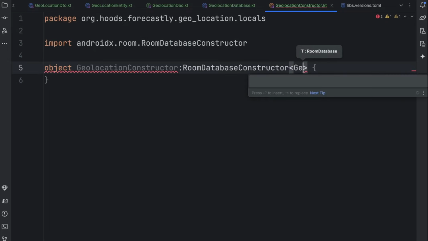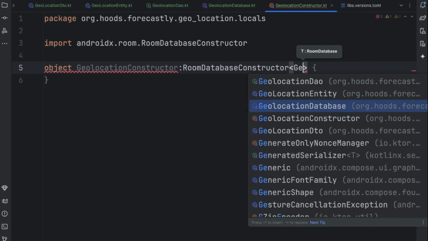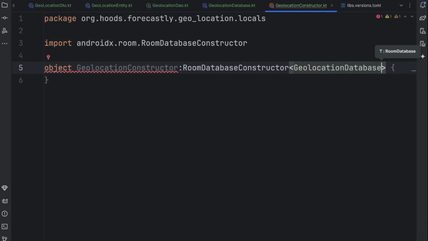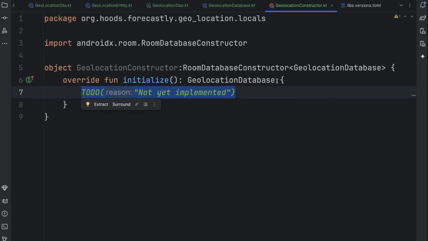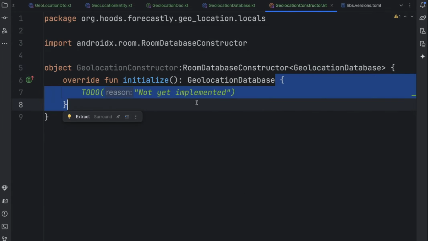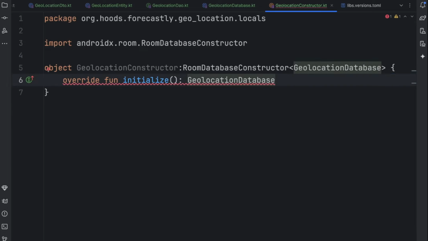And basically here we are going to call our geolocation database, which we have created, which is basically the class that we have. So there is one function which we have to override. So let's press Control I in order to override this. And here we have the function which must be implemented.